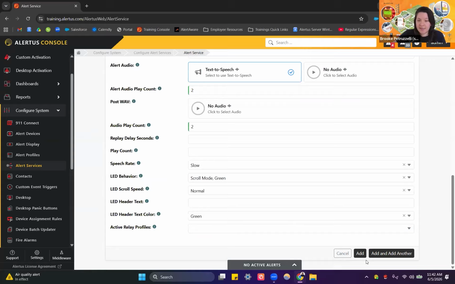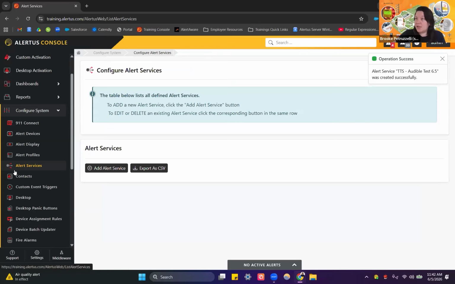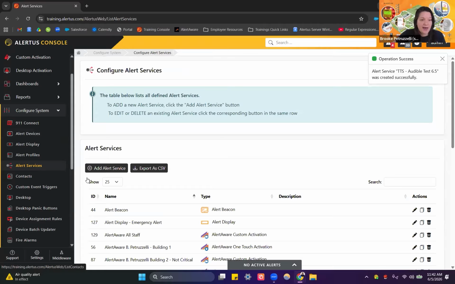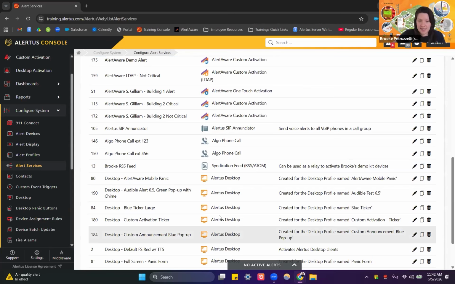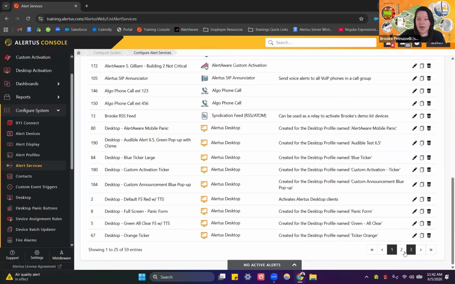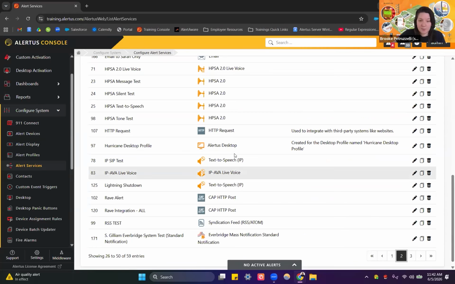So I have all of my settings. I'm going to click add. And now I have all 3 of those alert services. So I have my alert beacons, I have my desktops, and I have my text to speech.